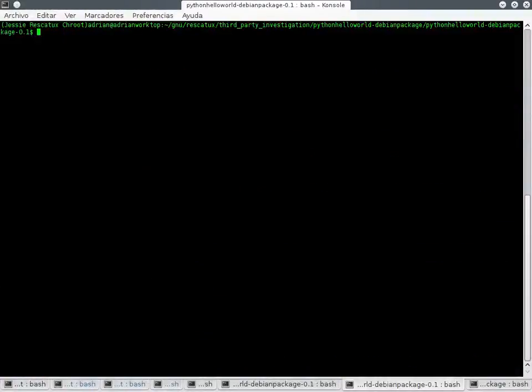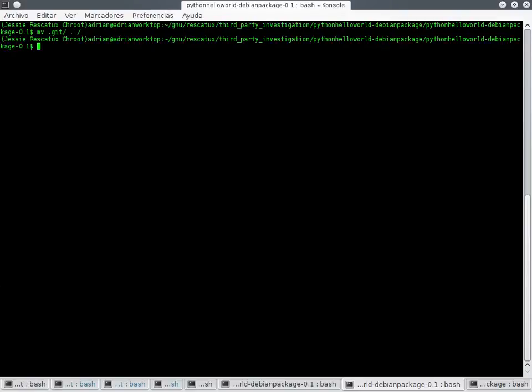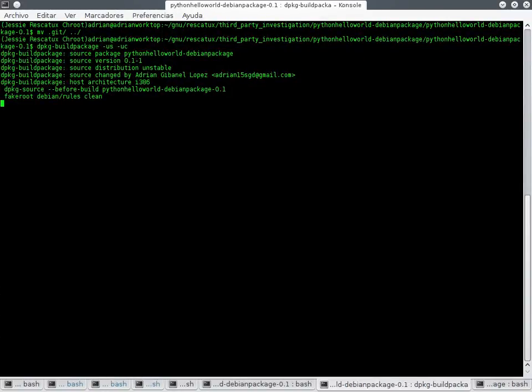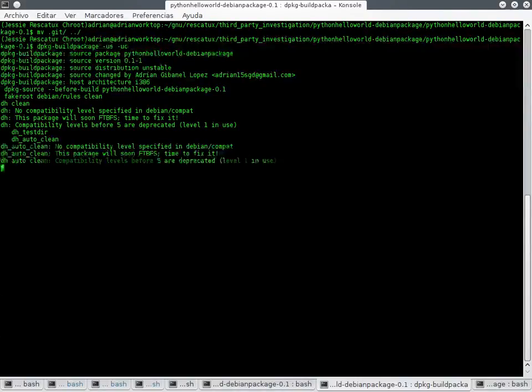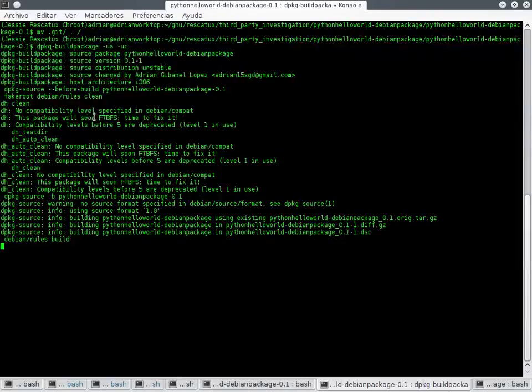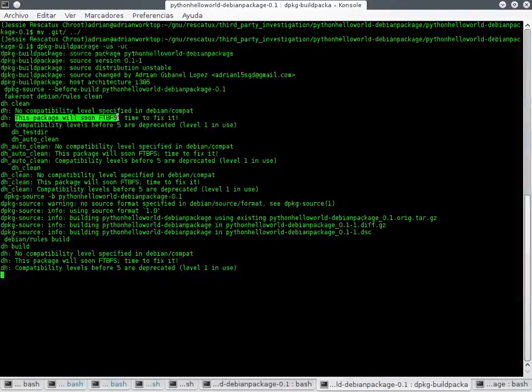So let's go back into the chroot. I moved .git out of the way, and now I'm going to try to just run dpkg-buildpackage, see what happens. So this package will soon hit the BBS. What the hell is this?